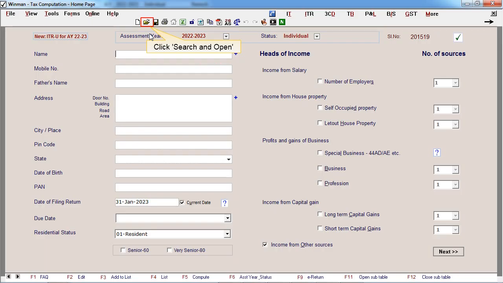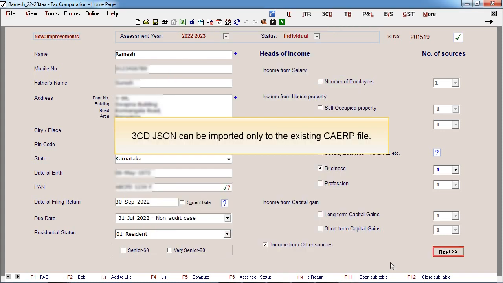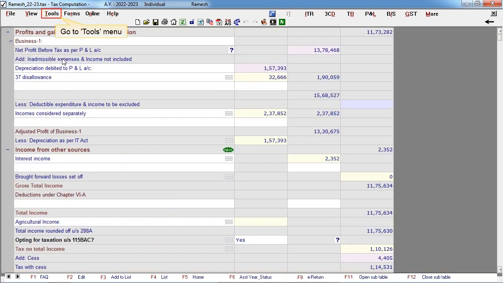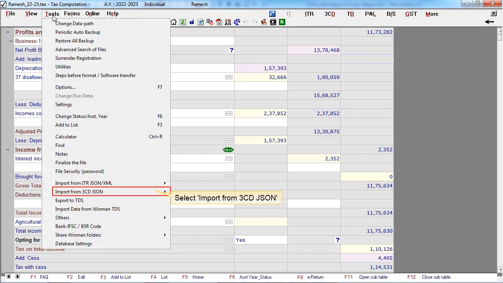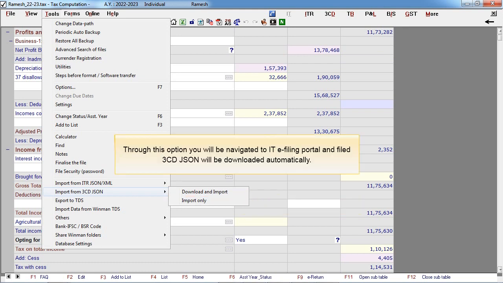Click Search and Open. Select a saved CARP file. Click Open. 3CD JSON can be imported only to the existing CARP file. Go to Tools menu. Select Import from 3CD JSON. Click on Download and Import. Through this option, you will be navigated to IT e-filing portal and the 3CD JSON file will be downloaded automatically. Click on Yes.